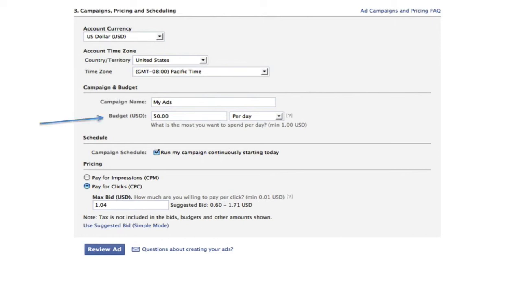So now we're at pricing. You can set a daily budget. You can set it for $5, $10, $100, whatever you want to do, or you can set a campaign. So you can put a budget on a monthly campaign, say for $300, and then your ads run for a month and then they stop. Now you can either pay for clicks or you can pay for impressions. When you pay for impressions, you pay a fee every 1,000 times your ad is shown. On clicks, you pay for every click you get.